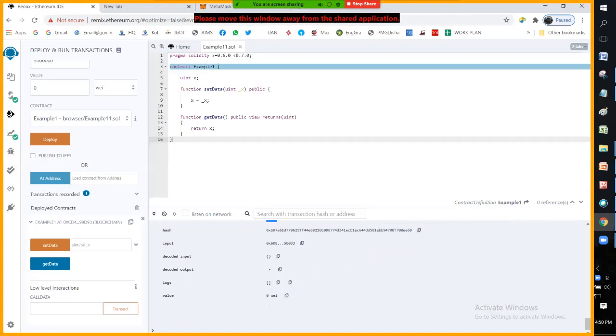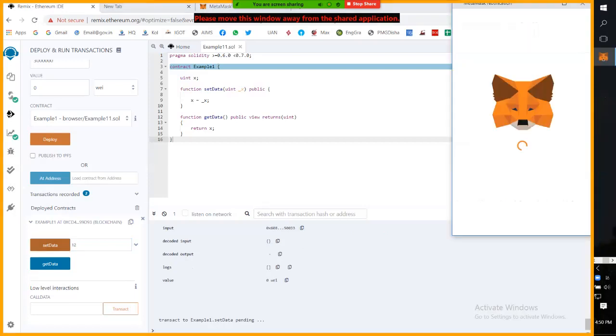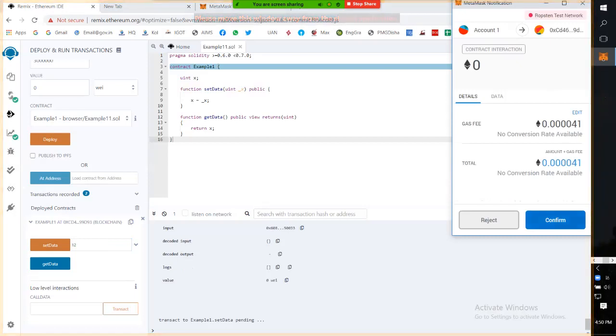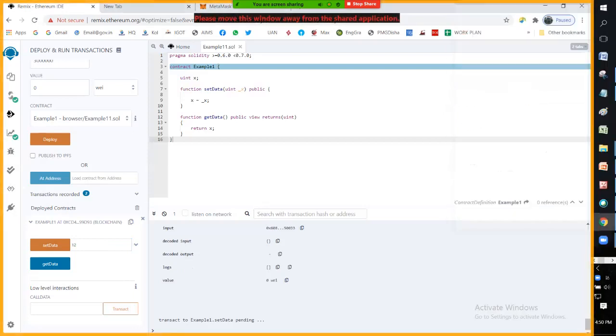I'm setting the value of my variable x. So suppose I set it to say 12 and I click on set data. Whatever operation I do, it will incur a cost. You see, it is charging me some gas value. I have to confirm it. That is why whenever I'm deploying the smart contract, I should have enough balance in my account.